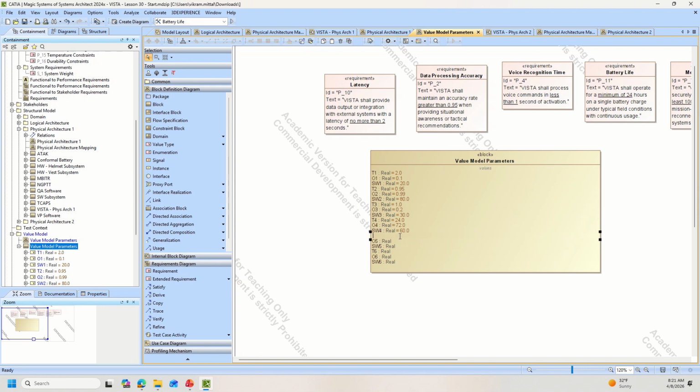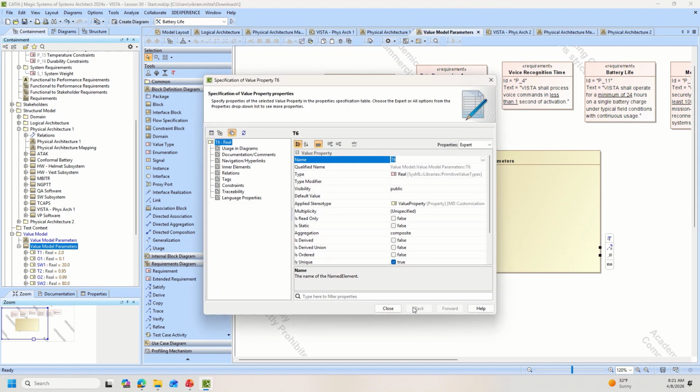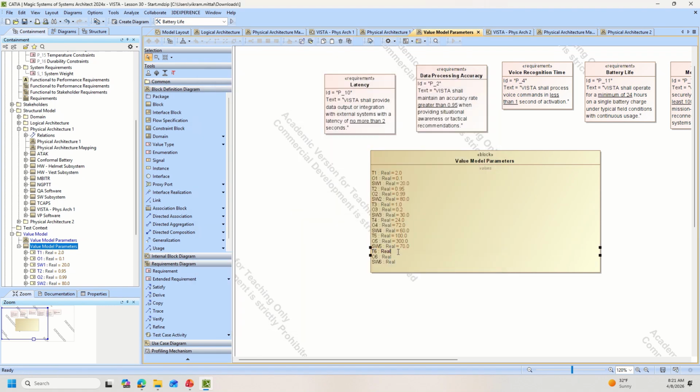T5 we're going to set to be 100. Objective 300. This is the onboard storage. And we're going to set that to have a swing weight of 70. And for T6, I'm going to set that to be 2.0, 0.5, and 90.